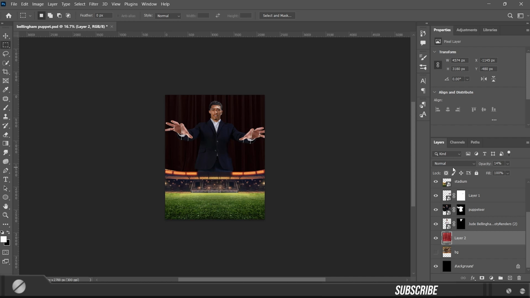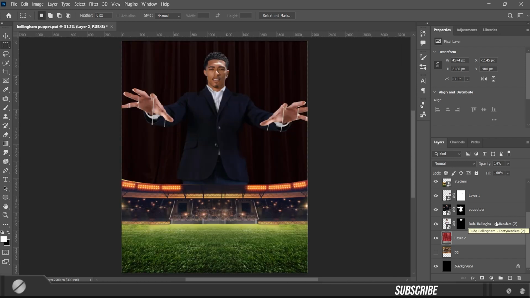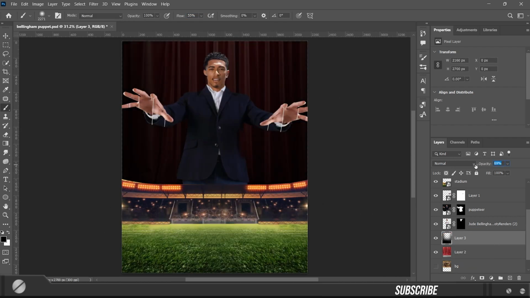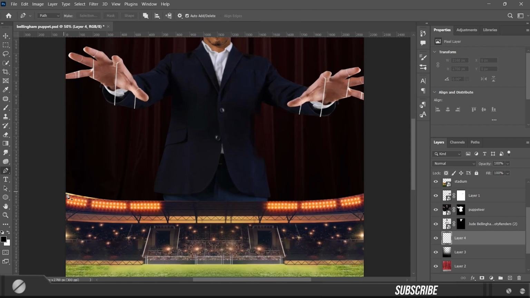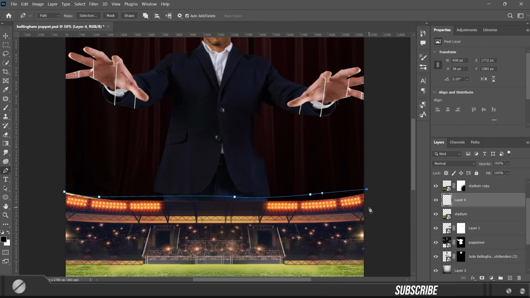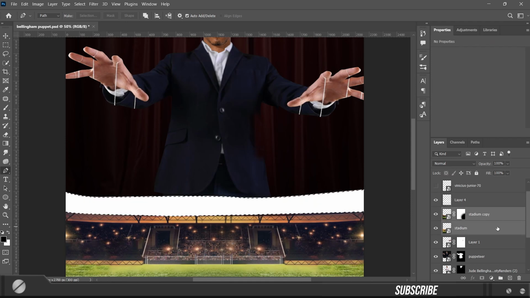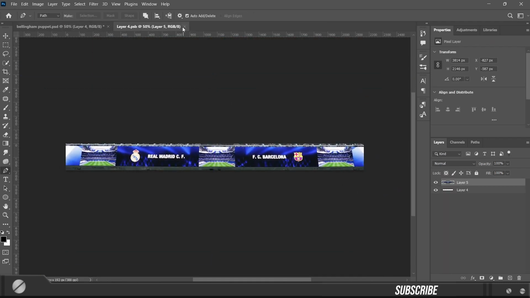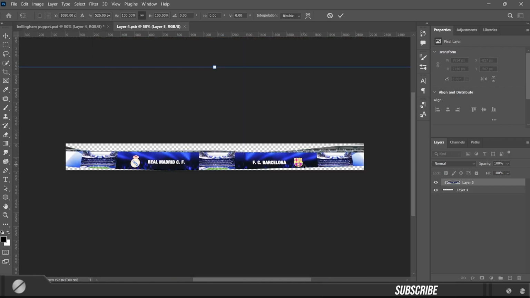Then I added the image of the curtains, going with the theme I had in mind. I added the club logo to it later. I added the new Bernabeu scoreboard by using a shape layer and using a smart object to ensure I can change it later if necessary.